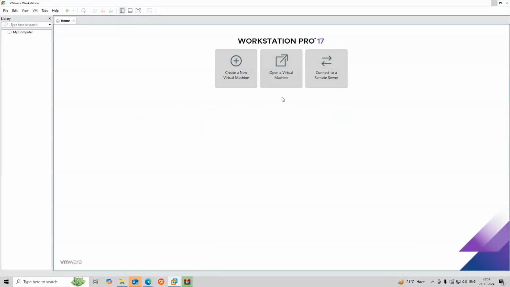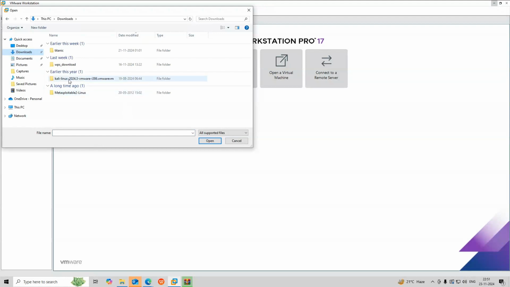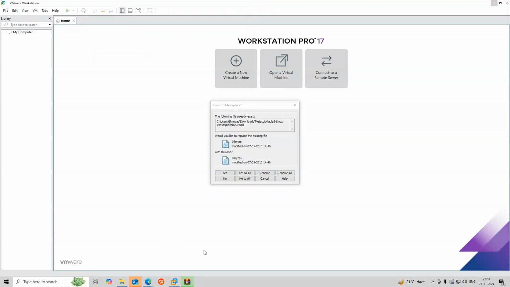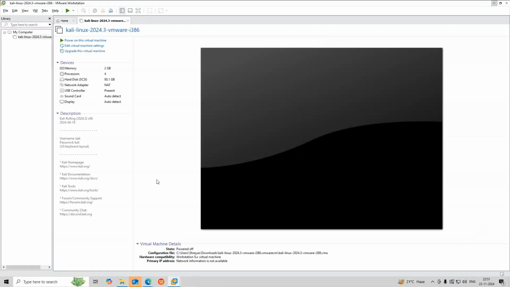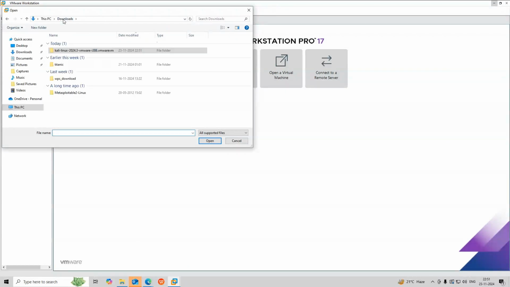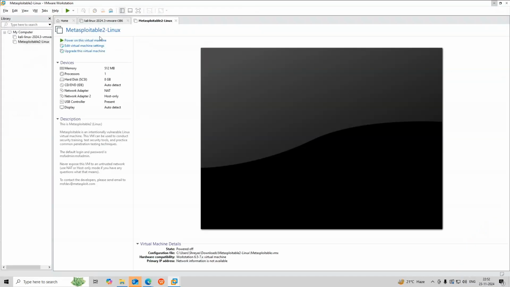Let's go to our VMware Workstation Pro and click on Open Virtual Machine. Here go to Downloads, and here we can see we have got our Kali Linux virtual machine folder. Double click on it and click on this file. So we have loaded our Kali Linux 2024 version on our VMware Workstation Pro. We also need to load the Metasploitable. For that, go to Home, Open Virtual Machine option, navigate back to Downloads, click on Metasploitable 2 Linux, double click on this file, and we have also got our Metasploitable 2 Linux.